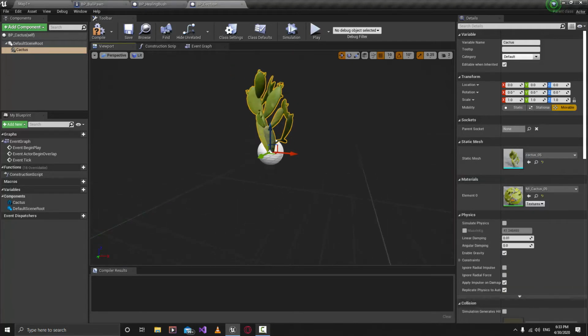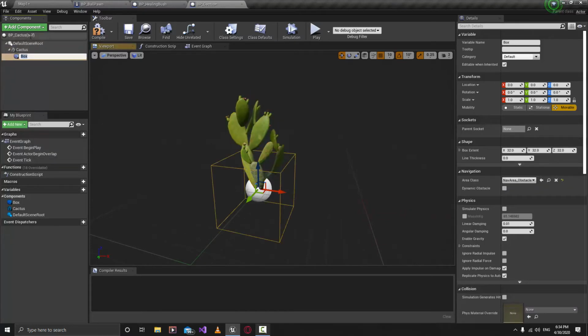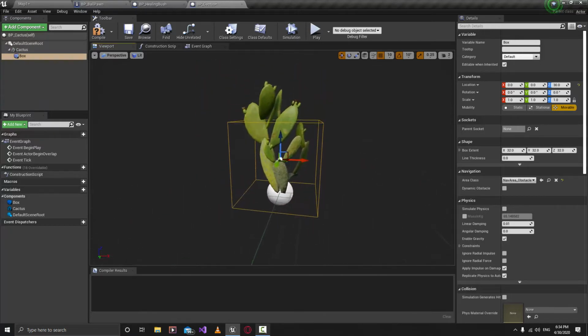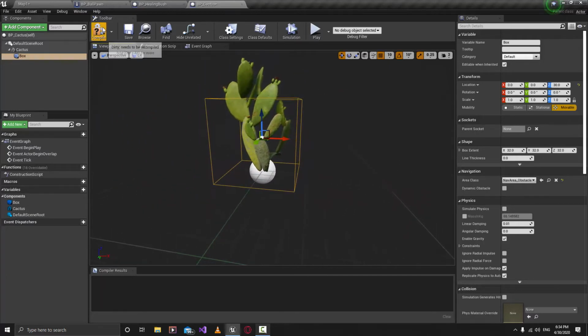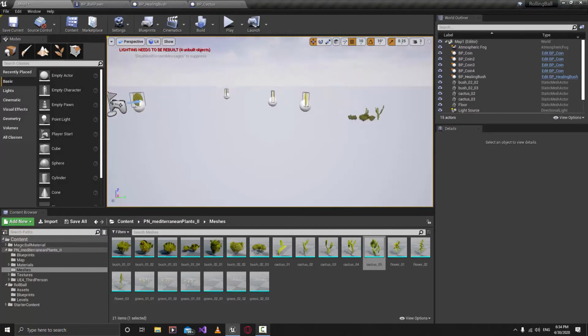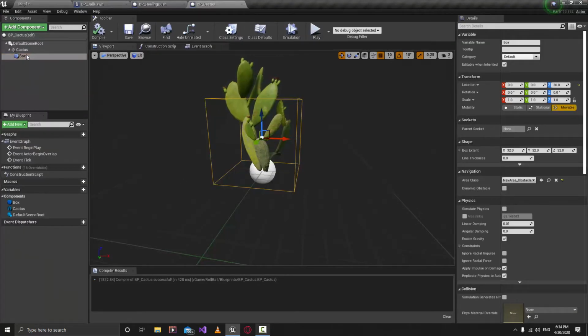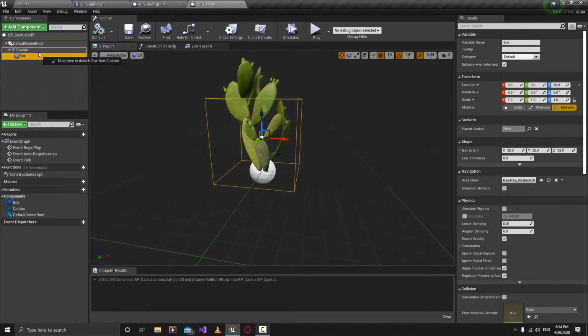After that, let's create a box collision around it, and remember to take it up, and I think, yeah, that is good. But I think because our cactuses in here are so small, that will be small as well. So right now let's make sure that the box is not a child of the cactus. Take the box and put it under the default scene root and attach it. Right now they are not child and parent.